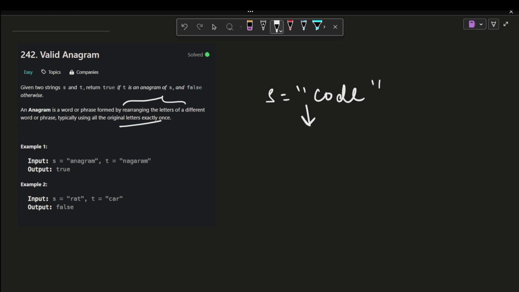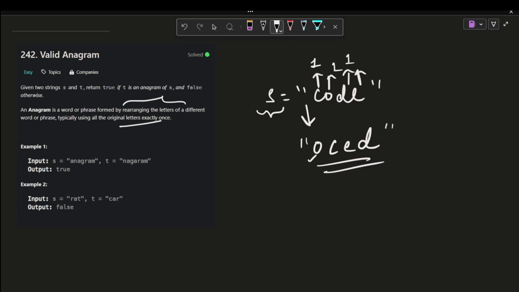So if I ask you to form any anagram of this string, that is of string S, what you can do is just jumble up these characters in the string. Let's say you can rewrite this by jumbling the string in such a way like OCED, right? So what you did over here is you didn't change the original number of characters which were present earlier in the string. So let's say in the string C was present only once, O was present only once, D was present only once, and similarly the frequency of E is also equal to 1.